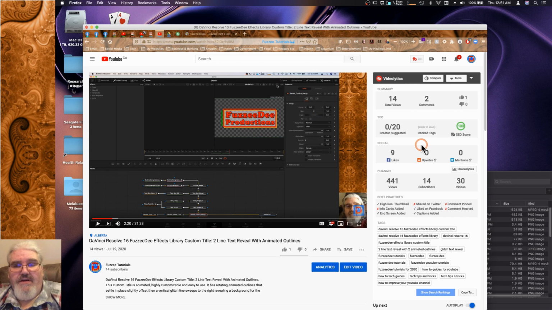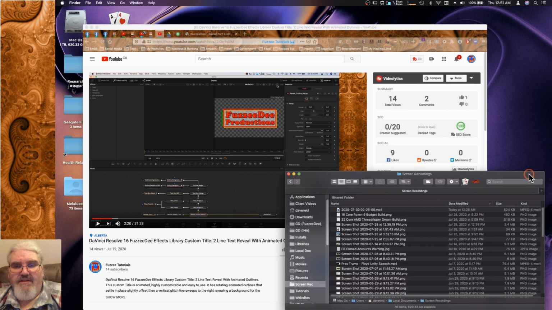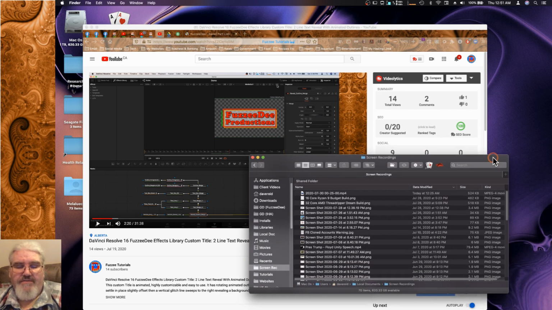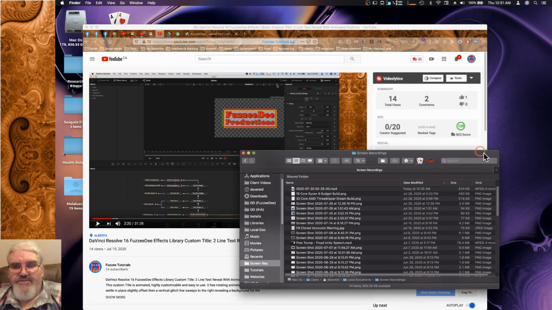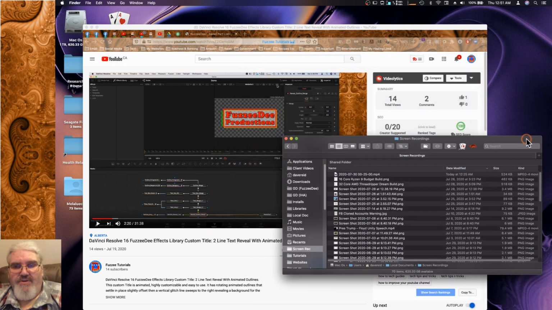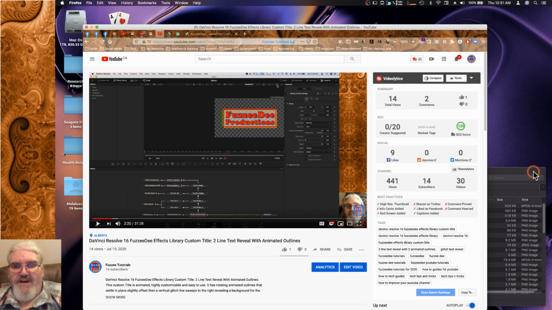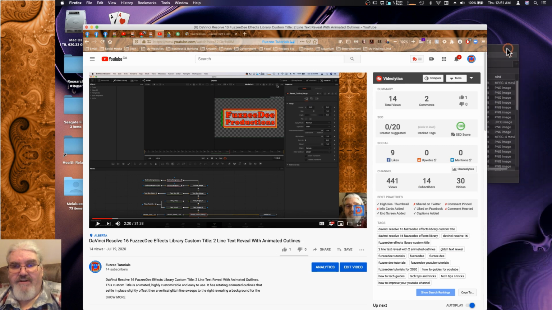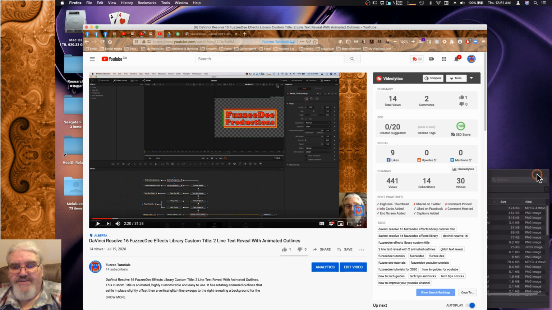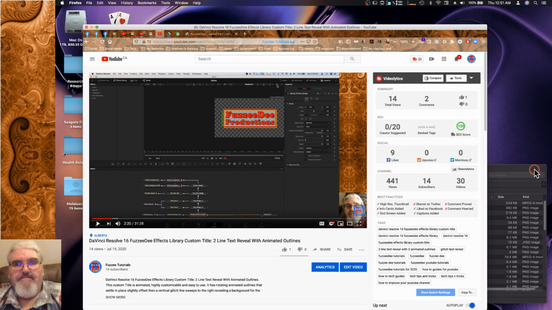Now another handy feature: normally when you want to drag a window, as soon as you click on it, it brings it into the foreground. But if you want to move that window and leave it in the background, just hold your command key down and then you can move it around and it'll stay where it is in your Z order.